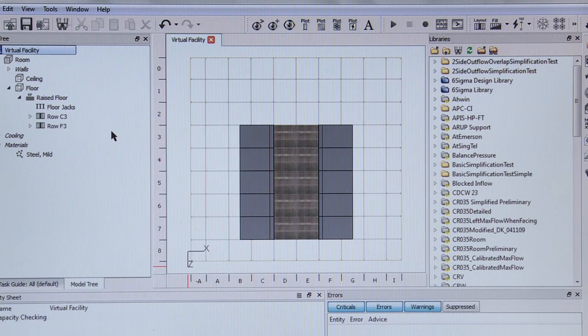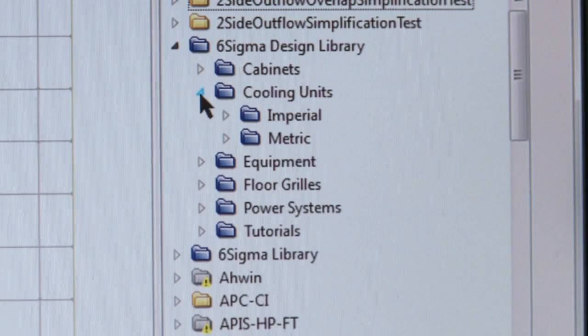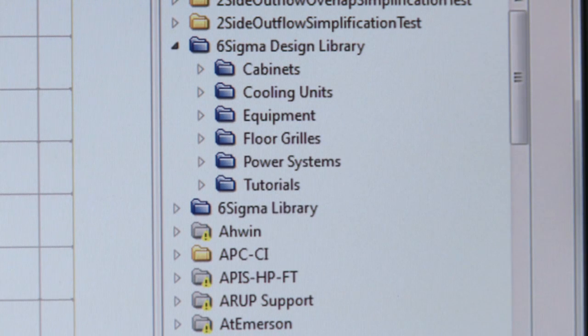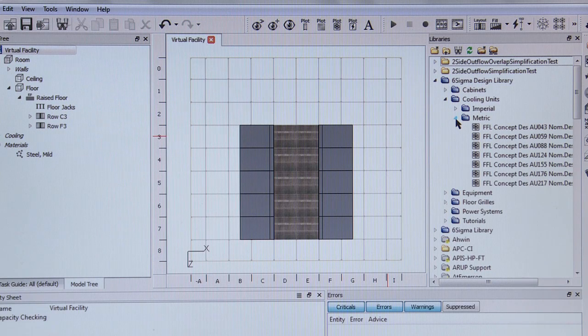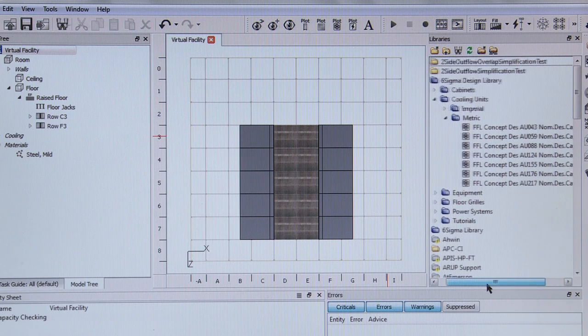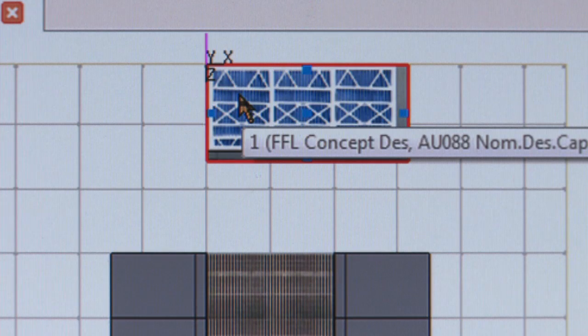Well, we have a simple design library for the designer which holds all sorts of types of libraries for cabinets, cooling systems, equipment, floor grills, power systems, and much more. Let's just look at what you get if you use the design library for the cooling unit. We have a range of units with different capacities. In this case, let's imagine we need a unit of 40 kilowatts. And we simply drag it in to the software.